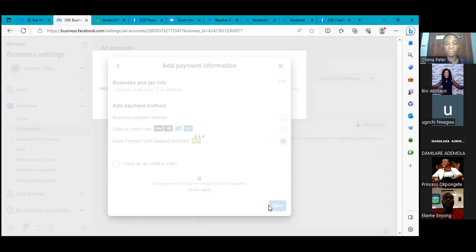So which payment method do you suggest? Personally, I'll use Naira payments, Mastercard or Visa.